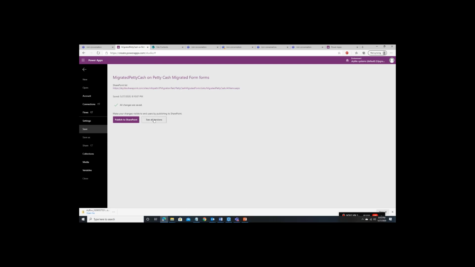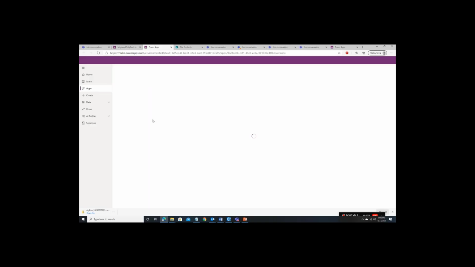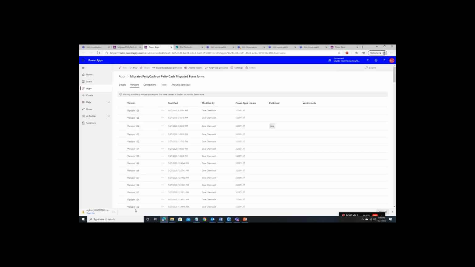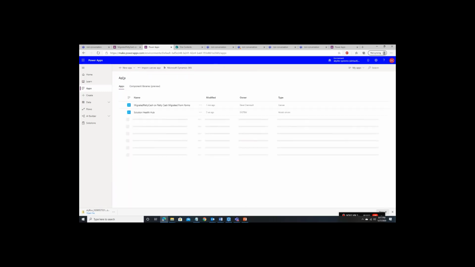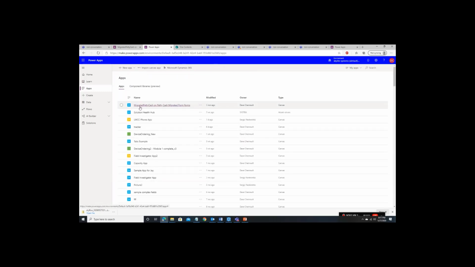So here's the trick. I'm going to go ahead and select this See All Versions. So I went to File, Save. I'm going to hit Save and See All Versions. And when I do that, I'm going to get a list of all the versions of the app. But here's the trick. In the top left, you see where it says Apps. If I click on the word Apps, it actually takes me to the list of apps. And guess what? I can now see that embedded form in my list of apps.